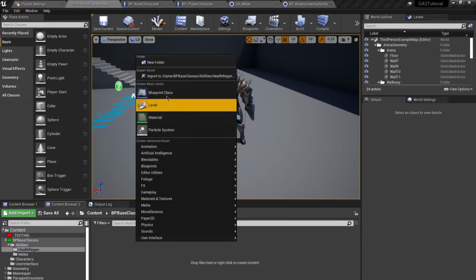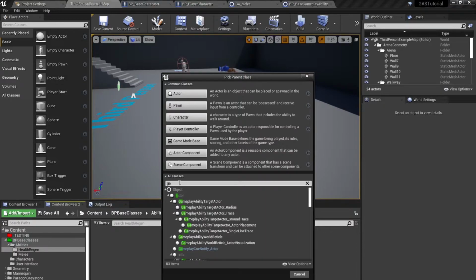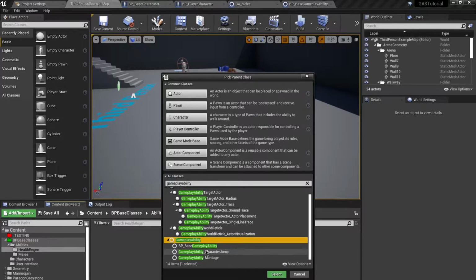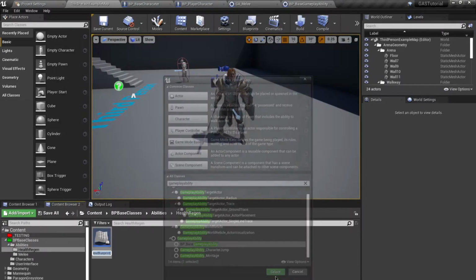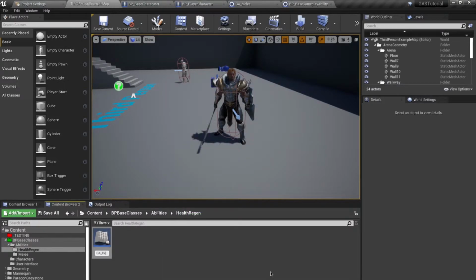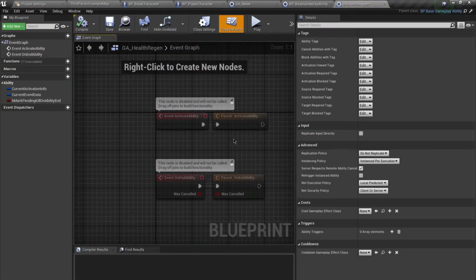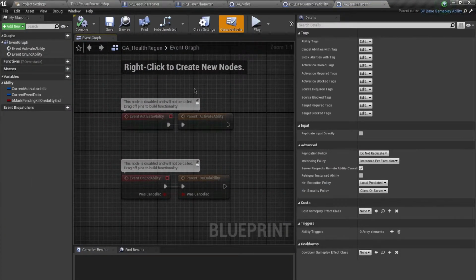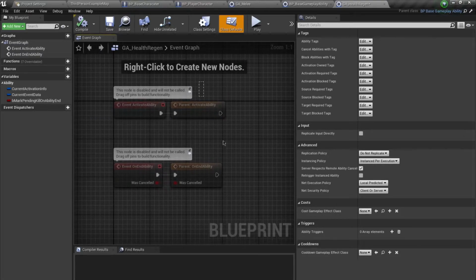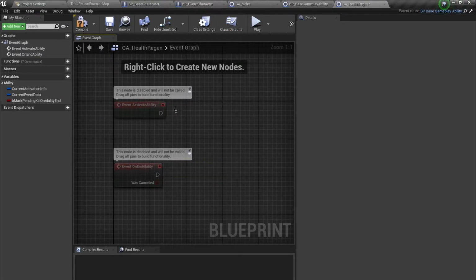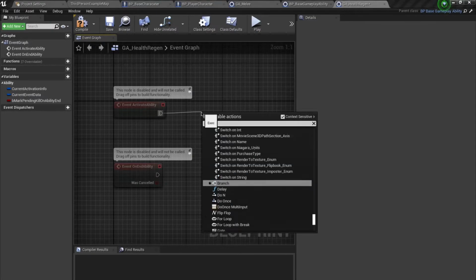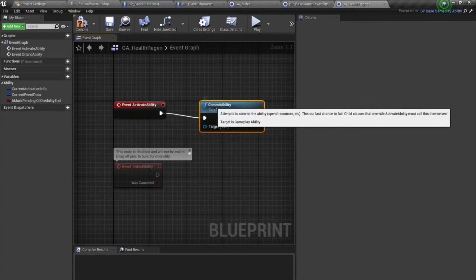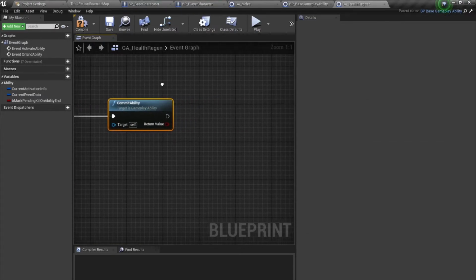Moving inside, we will create a new blueprint class of the type Gameplay Ability. Rather, this one will be base Gameplay Ability, and this is going to be GA Health Regen. Open this up, and what we are going to do is delete these. We don't need these. And once we activate ability, we're going to commit this ability. By committing, we're going to commit our cost and cooldown.